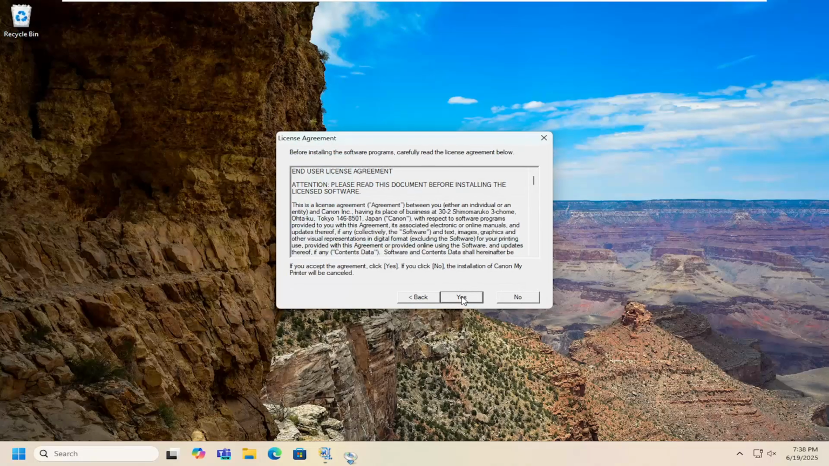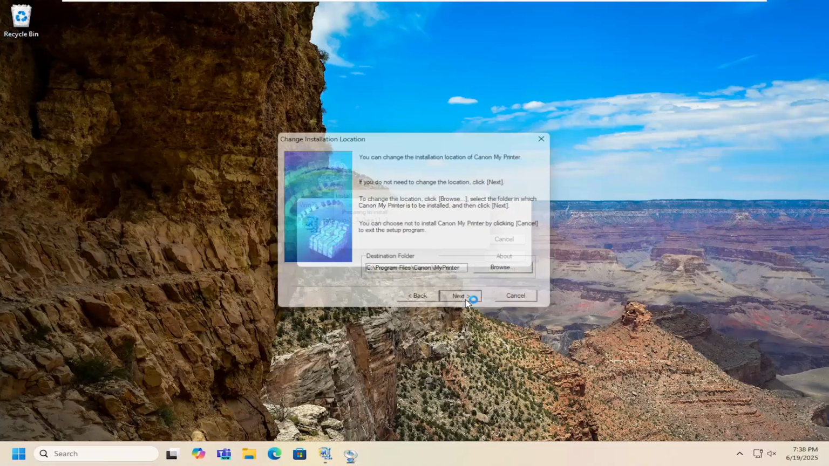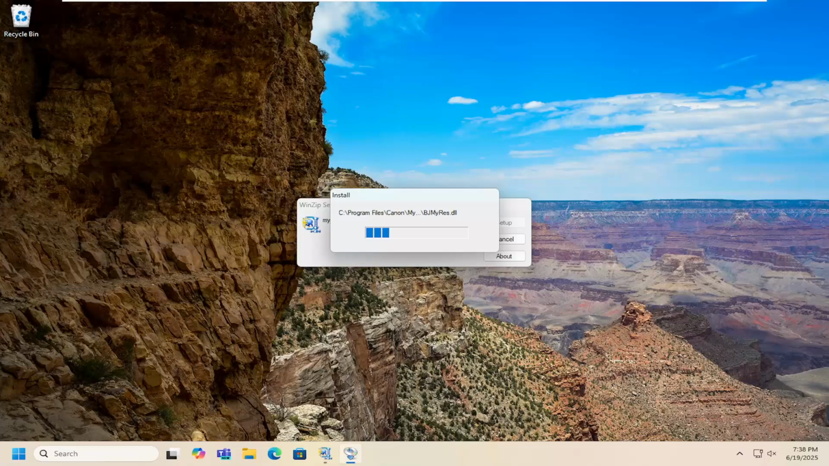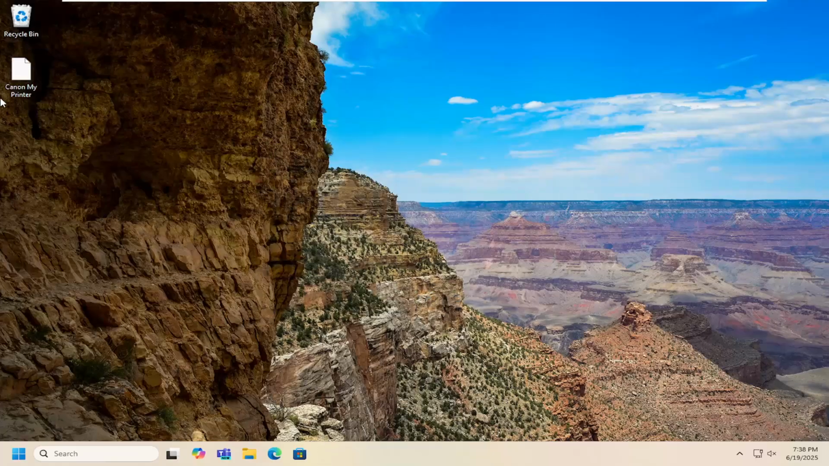Make sure you select the correct country and region, and then accept the end user license agreement. If you want to change the destination folder, you can, but I usually just keep it at default. And then if you want to create a desktop shortcut, you can. I'm just going to select continue.